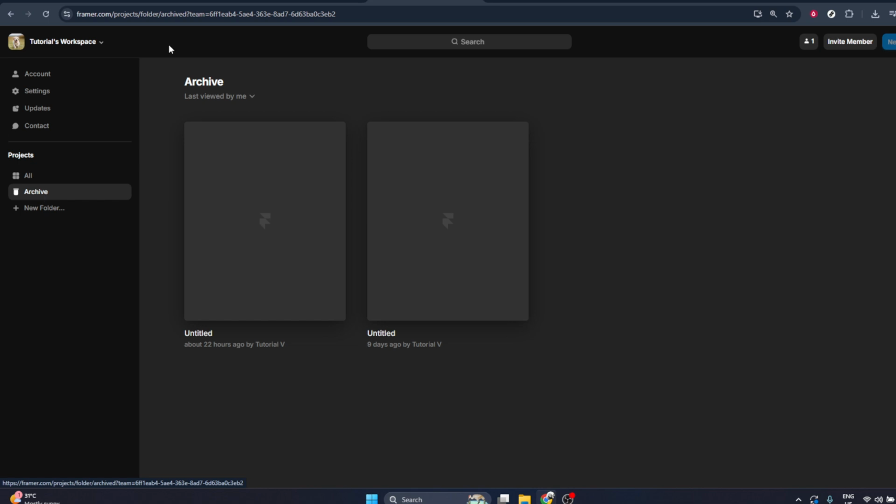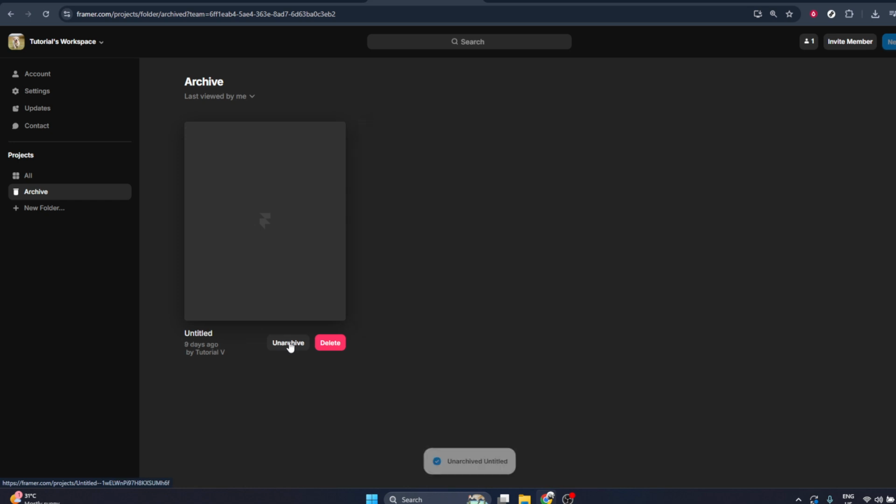When you open it, you should see a list or grid of all the sites and projects that have been archived for that team. Take a moment to scan through the thumbnails or titles until you find the specific site you want to bring back. If you have a lot of projects, it can help to quickly read the names or look at the preview images to make sure you're choosing the right one.